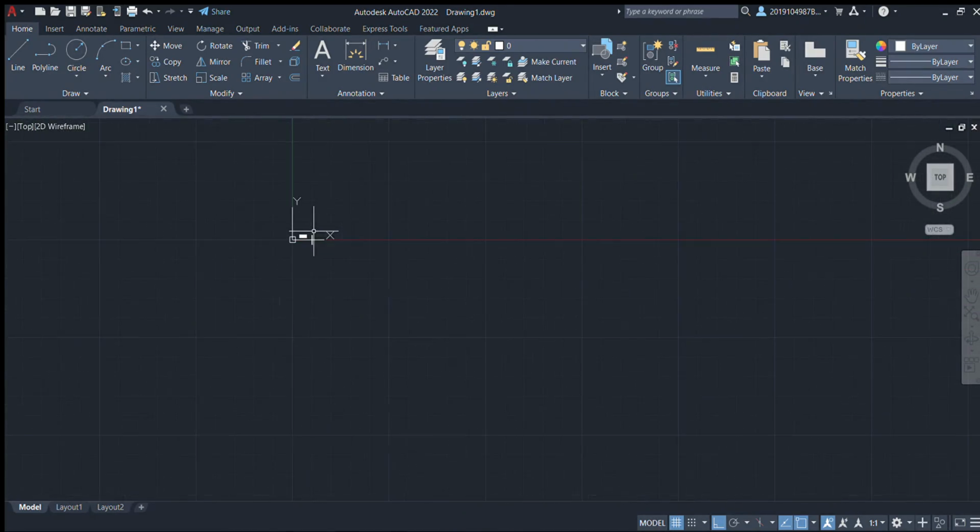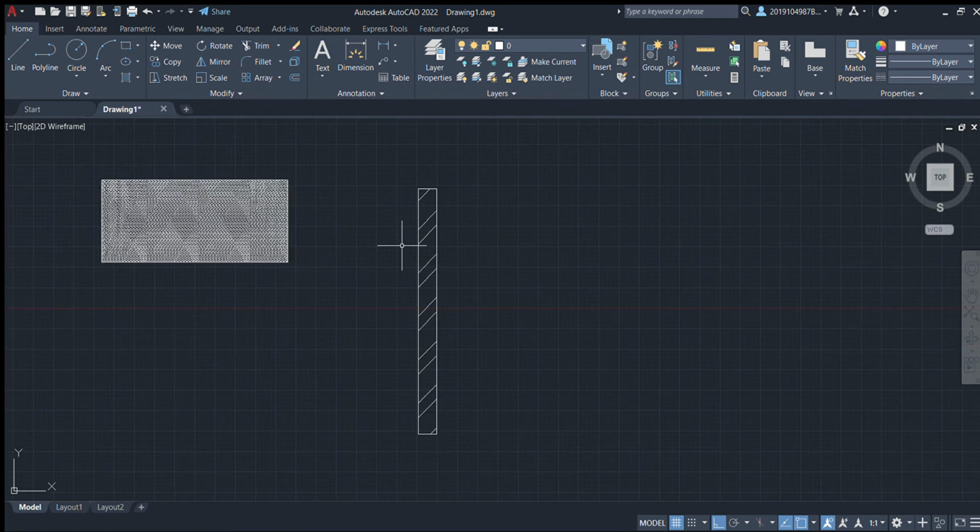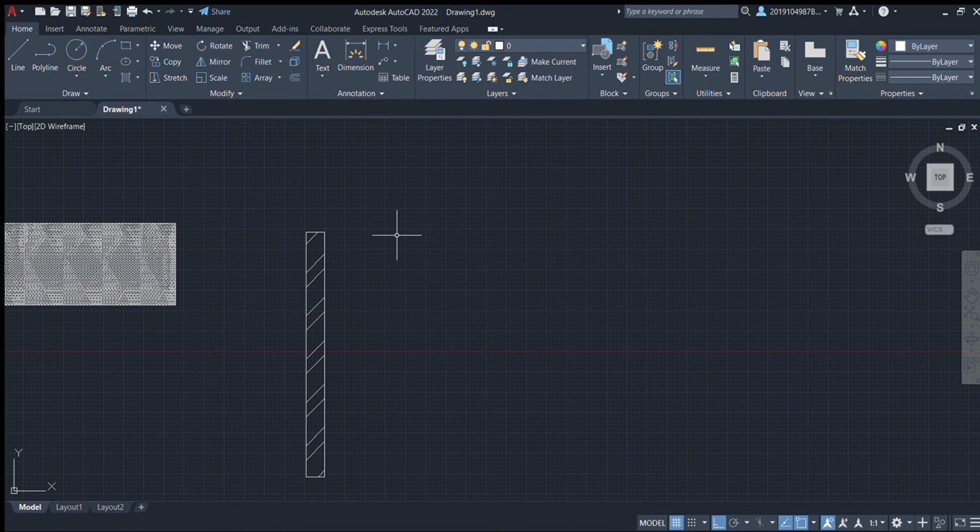So you can have any hatch that you want on a closed shape, and it does not have to be just a square, it can be anything, right?